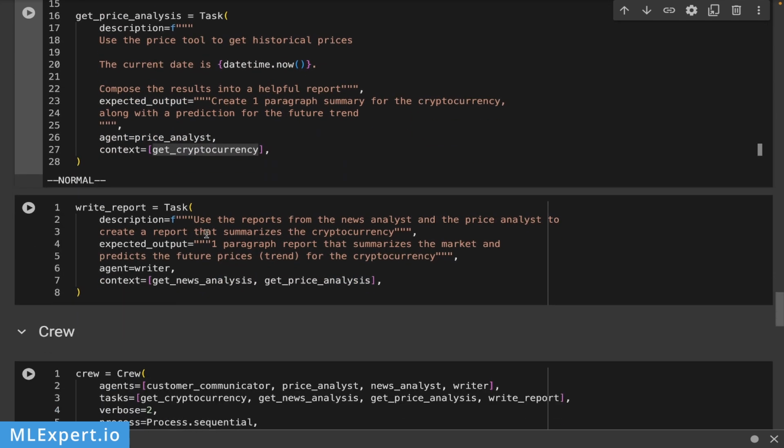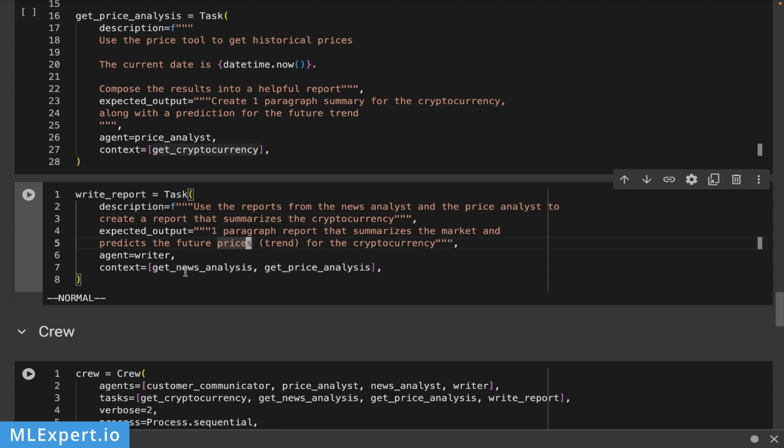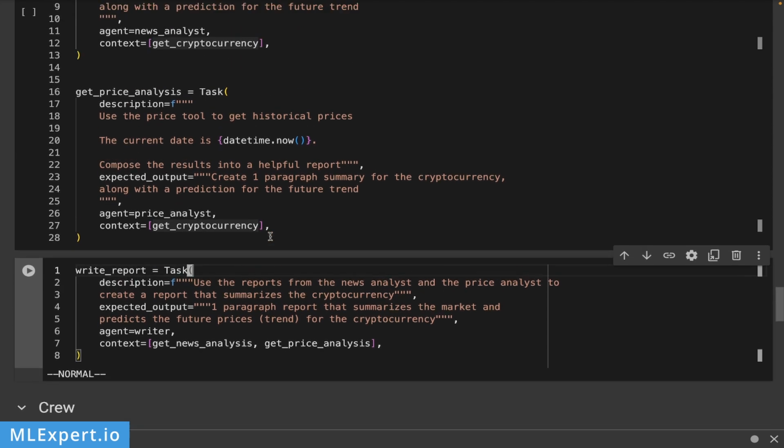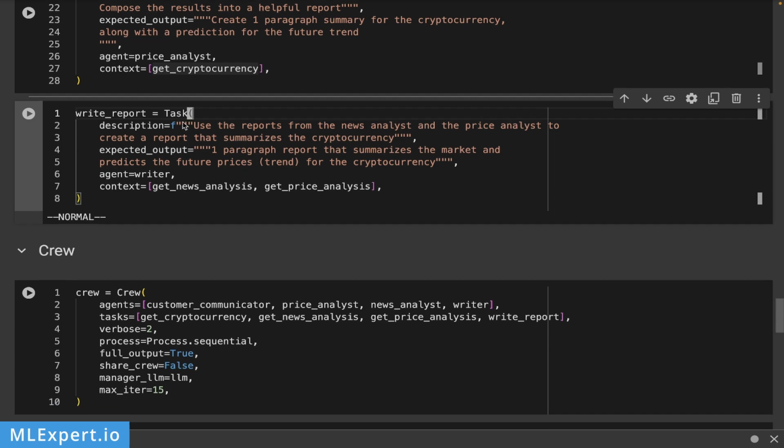And then the writer task is actually having a context of the news analysis and price analysis. And here, this task is going to be able to create a one paragraph report that summarizes the market and predicts the future prices for the cryptocurrency. So this is essentially the report part, and it is providing essentially a link to all of the other tasks.